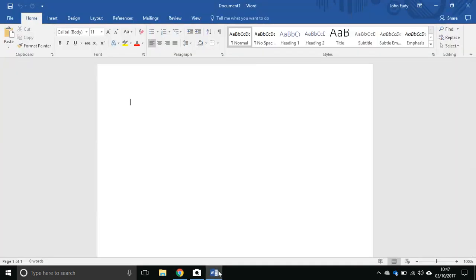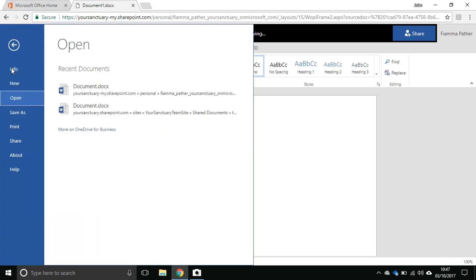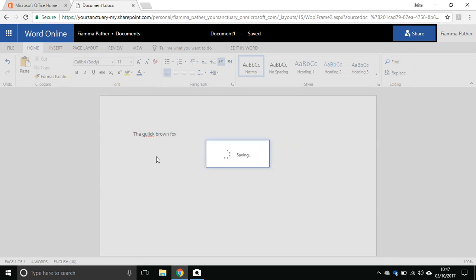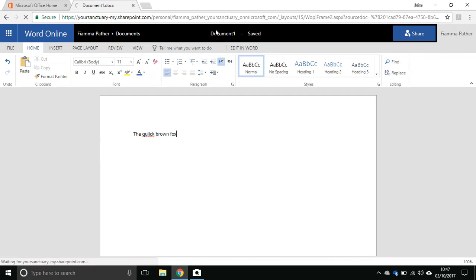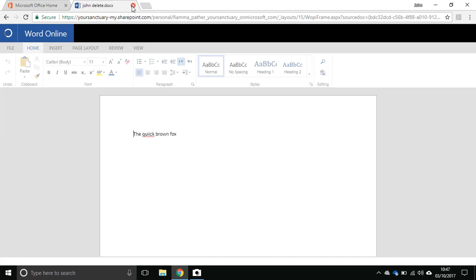So let's just close that down for a sec, and I can just type away. Sorry, change that, and I can't spell. Okay, and it's just exactly the same. If I want to save that, I'll save it as a copy. Where do I want to? I'll call it John delete. And then that document is now saved up in the web, up in the cloud with Microsoft.